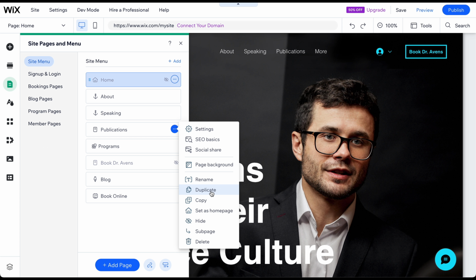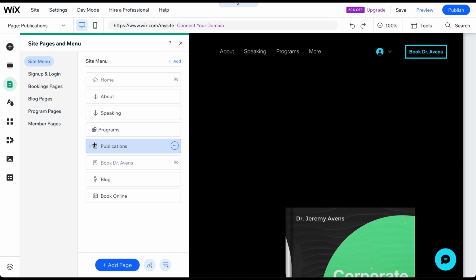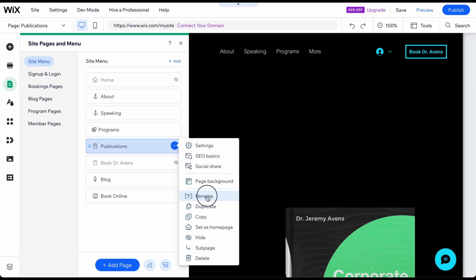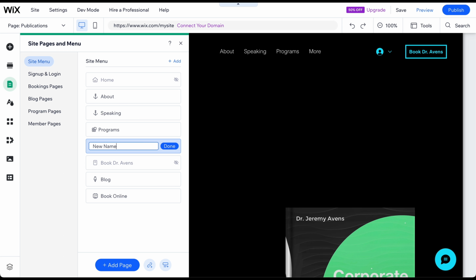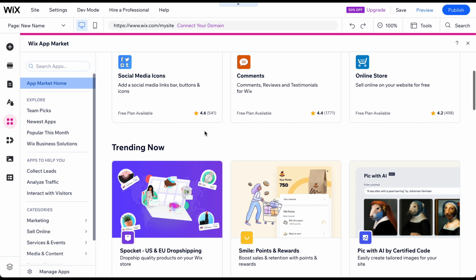If you prefer, you can also duplicate an existing page. To change the position of an existing page, pick it up and drop it where you want it. To rename a page, click on the 3 dots next to it and select Rename. To add a new feature to your website, like a blog or live chat, click on Add Apps in the menu and select an app.